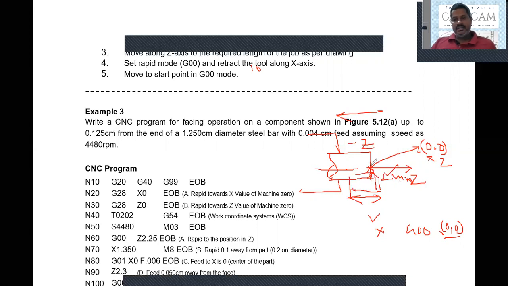And the sign convention for the axes is that my origin is at this location, which lies on the axis of the workpiece. Then this is my positive z axis, this is my negative z axis, this is my positive x axis, and this is my negative x axis. This is the convention I follow to write the program.